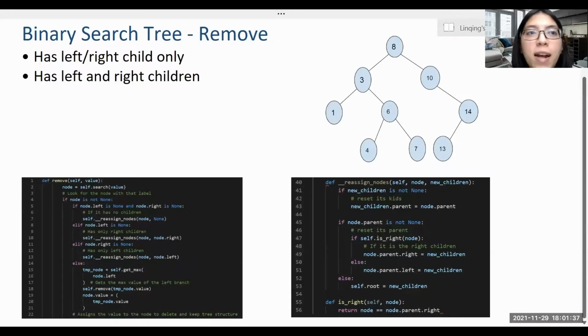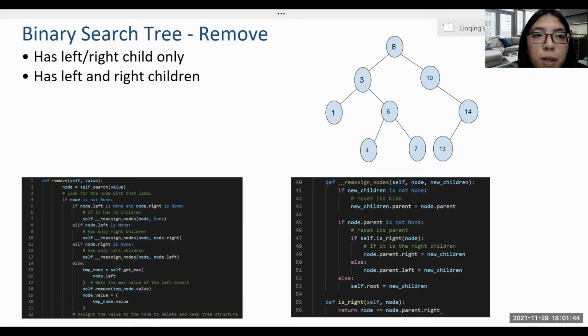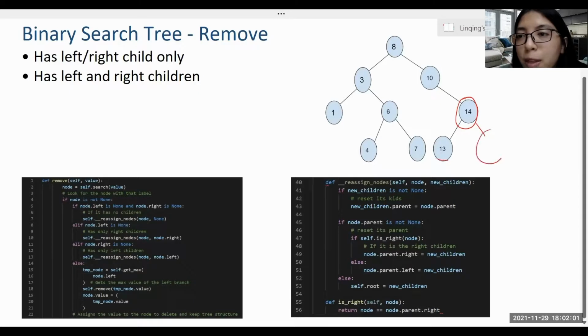Hello everyone, the part I'm going to cover is the binary search tree algorithm within the remove function. You have two cases: when you have one child, right or left, and the second case is when you have two children, left and right, at the same time. The first case is when, let's say, we remove the value 14, you only have one left child here, 13. The right child will be None, which means there is no right child.